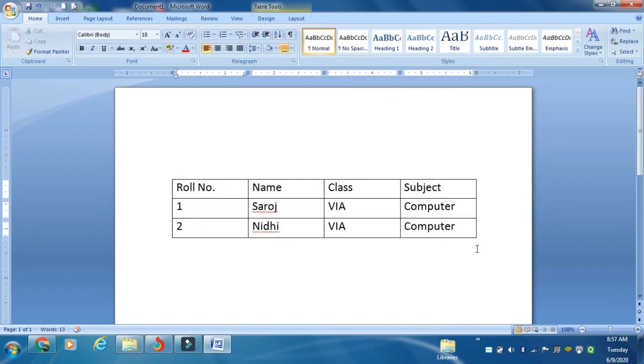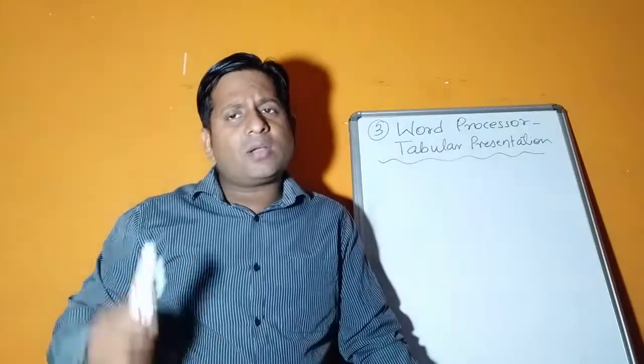Okay, so when you bring the cursor over the table, you'll find at the top left corner a plus sign, and at the bottom right corner a hollow square. The plus sign is known as the table move handle, and the hollow square is known as the table resize handle. Clear, children? So children, you understood how we can move and resize the table.